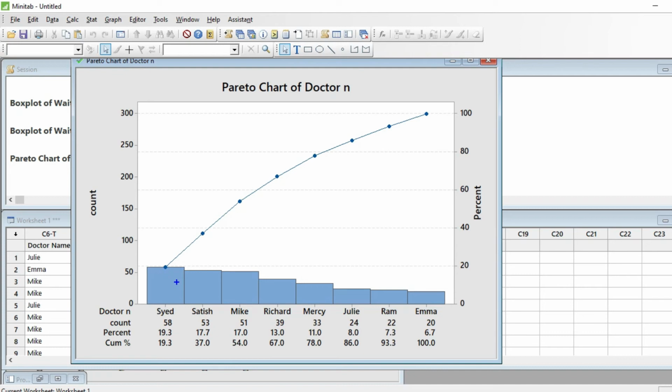Let's see what this means. So it arranges the doctors' defect counts in descending order first and creates a bar chart. So for example, if you look here, Syed doctor had 50 patients who waited for more than 1 hour, which is close to 20% of the overall count of patients. And then if you look at the next one, which is Satish, had 53 patients, and that is close to 18% of the total count.